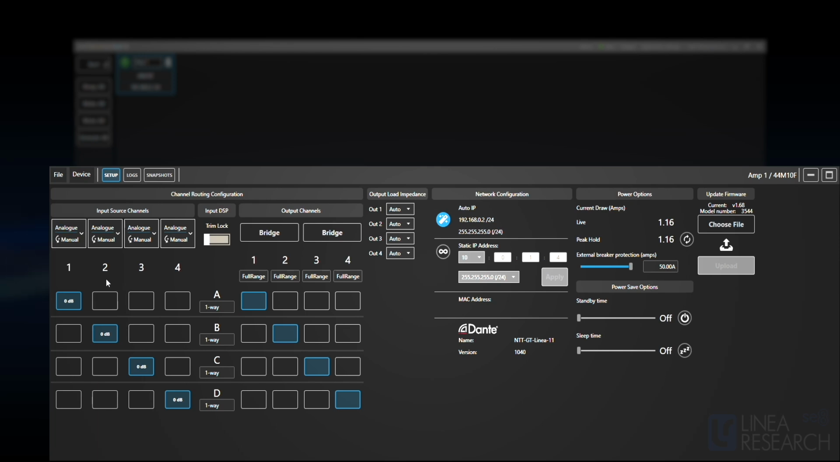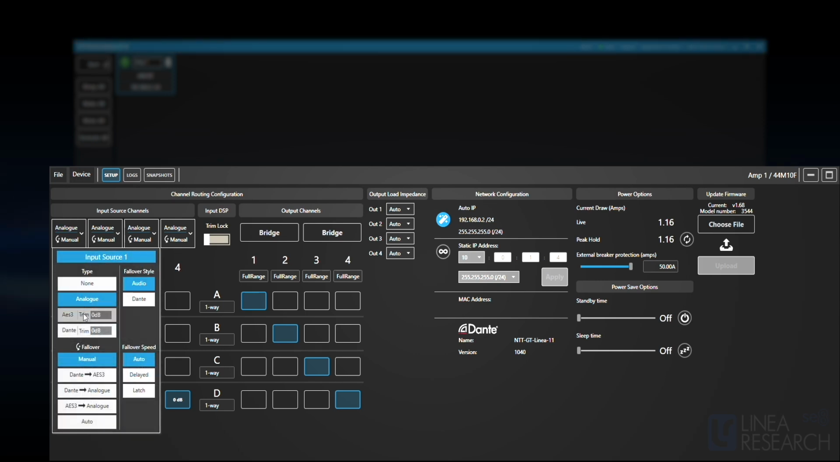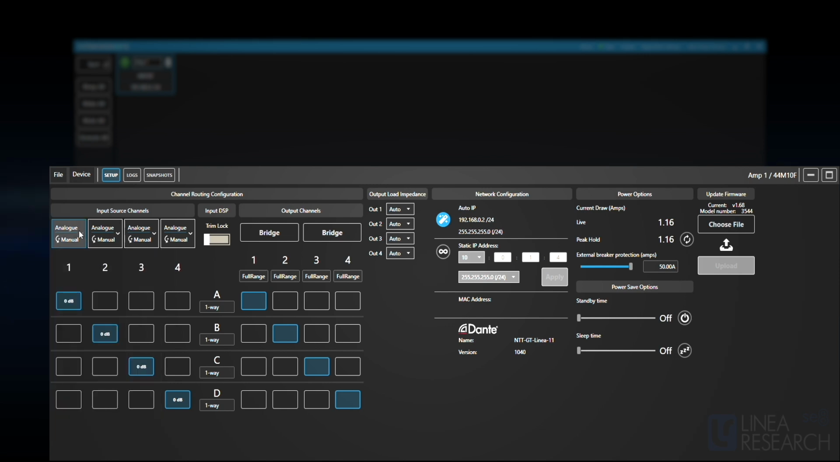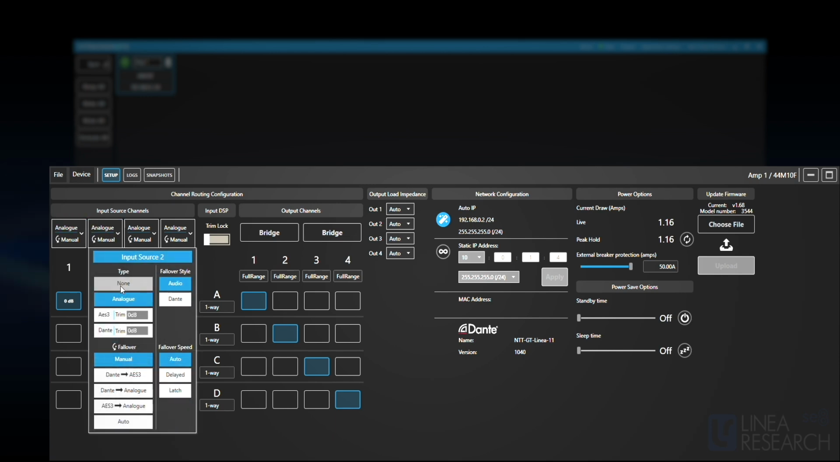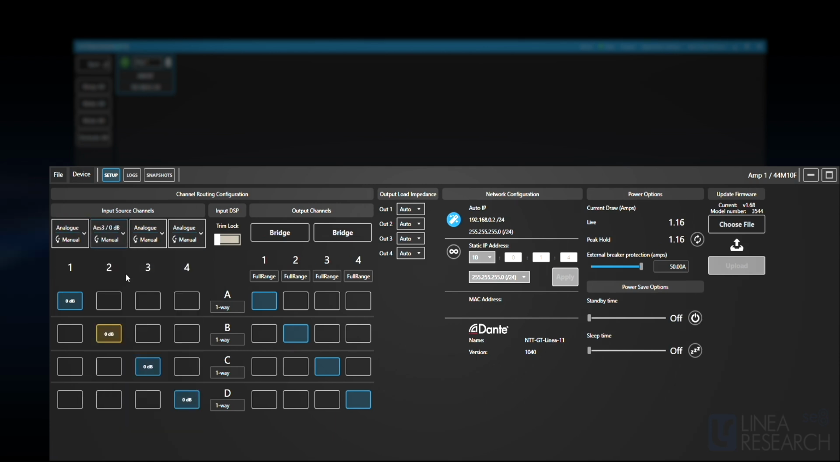So the first thing we want to look at is our input source channel. So we would want to choose an input type and then assign a DSP, A, B, C or D to an output. To select our input type, we would click this drop down menu and we would select from one of the options down here. Because this is a Dante enabled amplifier, we've actually got the choice to choose Dante here as well. Changing an input type will also change the color of your input.